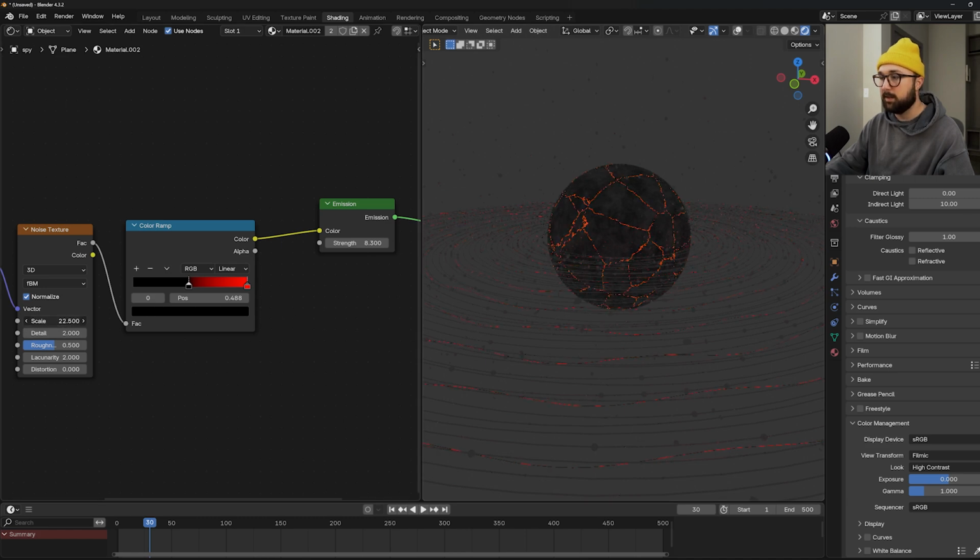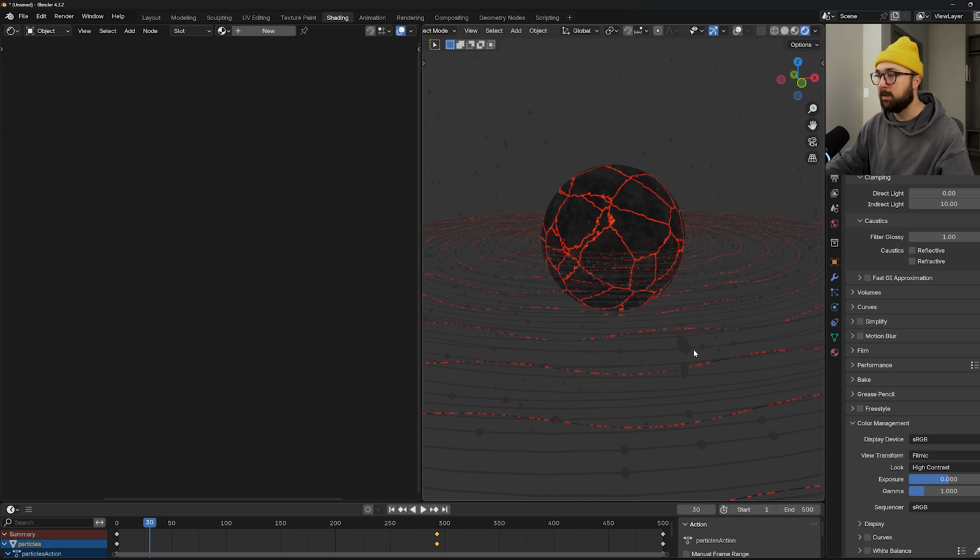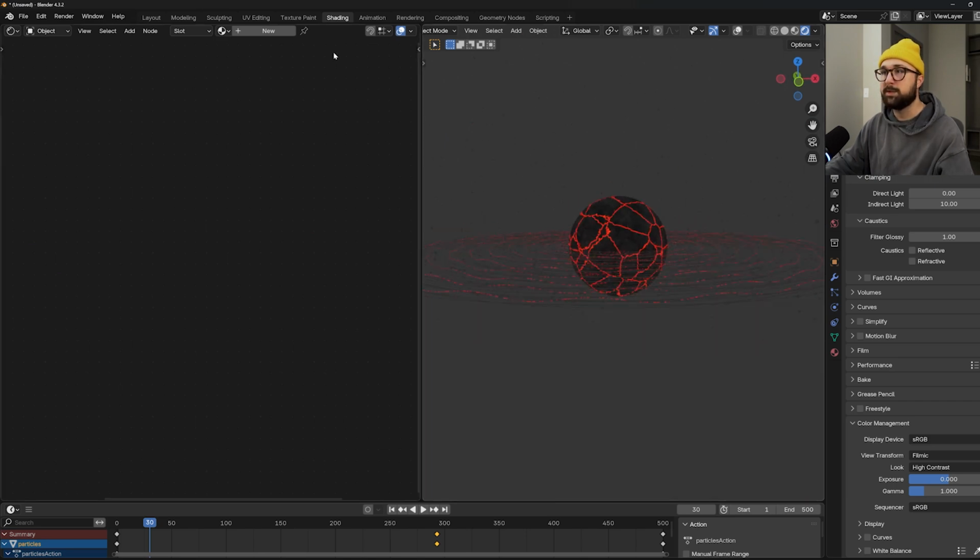So I'm just going to bring the scale up quite a bit. And this is going to solidify that this is a large scale scene. So there are lots of large scale details like this noise texture. All right, so now that we're here, we do need one more material, which is going to be these particles we're seeing all over the place.